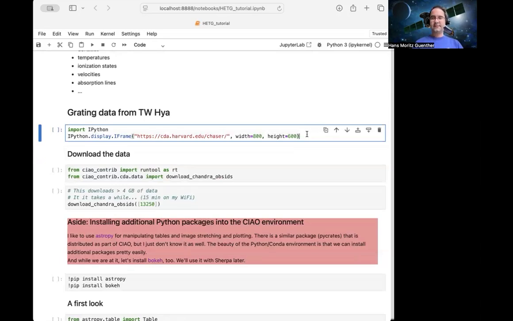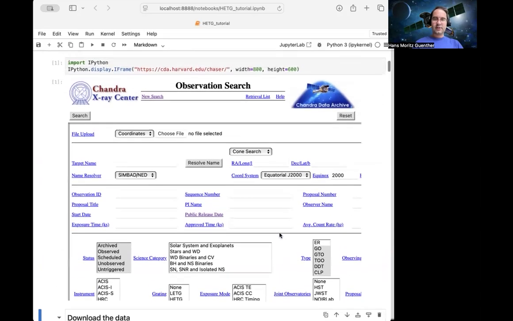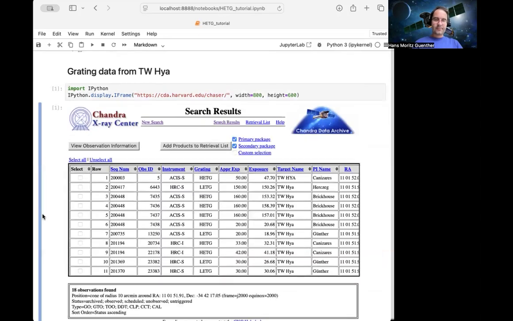And to do that, I'll simply go to the website, the ChaSeR website, where we find which obs IDs we want to download. Now, for the purpose of this tutorial, I've embedded that into this Jupyter notebook, but that's just so that I don't have to switch windows and screens in between. Obviously, you can open that in your web browser normally, in a separate page. So we're going to look for TW Hydra. We're going to resolve the name and then search.